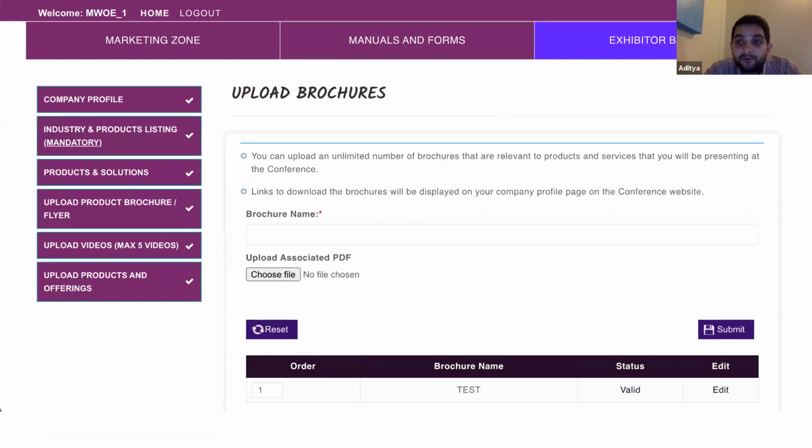You can upload a host of marketing information, starting with your brochures. You can just enter a brochure name, attach a PDF and upload it. This will automatically display your brochures.